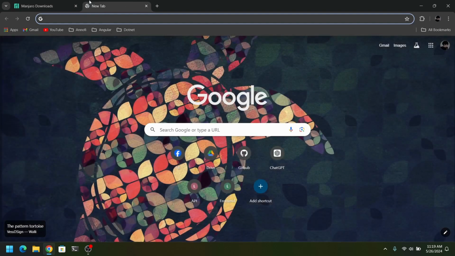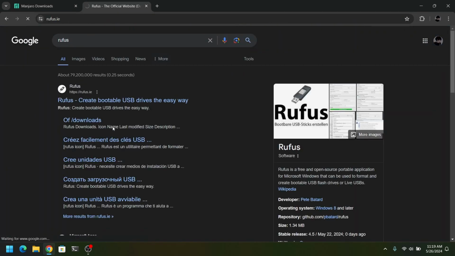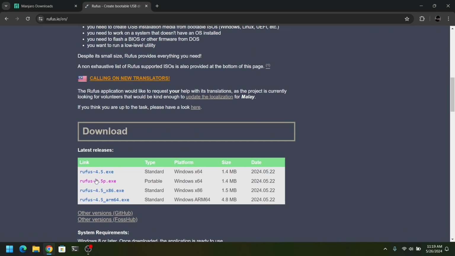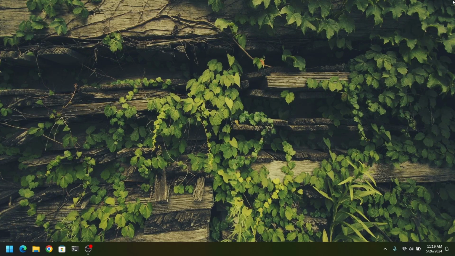Now once you have downloaded the Manjaro ISO file, go to another tab and search for Rufus. Go to its official website and download the latest version of Rufus. If you don't like Rufus, you can download any alternatives like Etcher, and we need this to make a bootable USB of Manjaro. Now insert your pen drive, which is at least 8 GB, and please make sure to back up your pen drive data before proceeding.